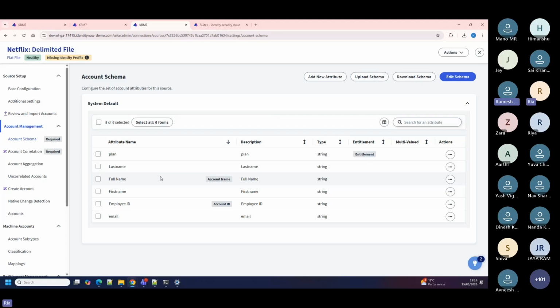Still not clear? Yes. Okay, so the account schema which is there by default in the ISC will not be similar to what is there in the application. So we need to make changes for it. Understand that? Exactly.